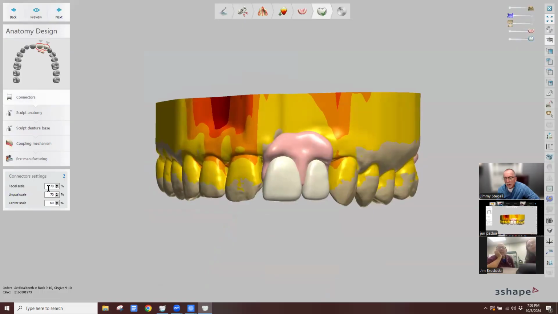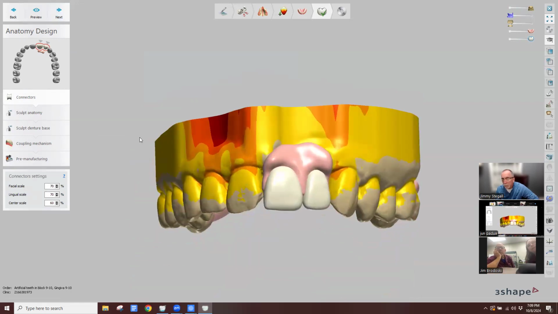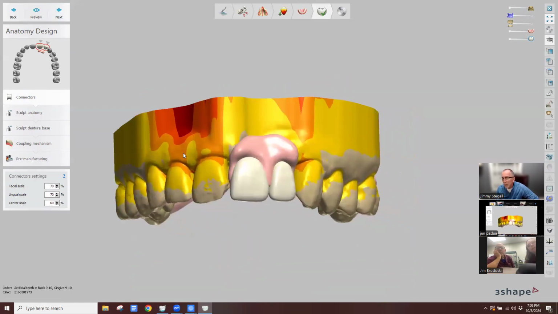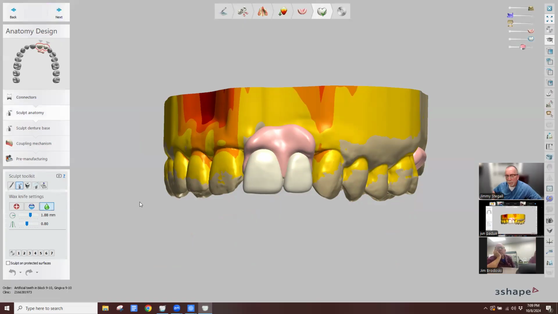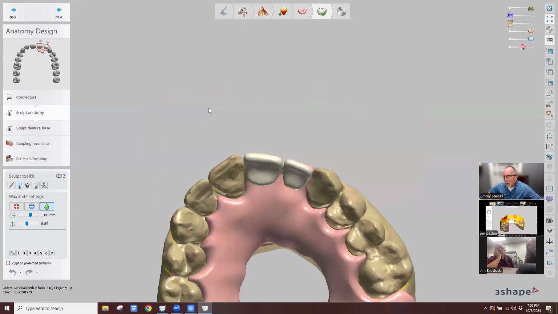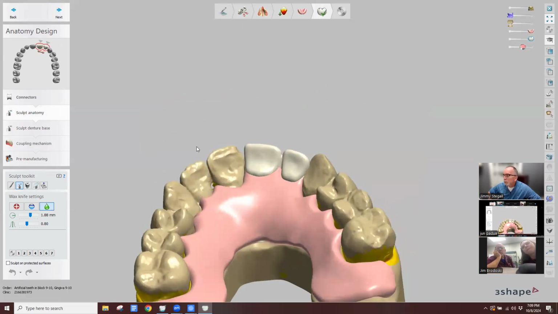So again, contacts, connectors, I'm always still going to do the 70, 70, 60, the smallest contact between those two teeth. I just need it to hold it together until I get it bonded. So that's automatic. I have that set in my default. And so now I can work on the tooth some more if I need to.